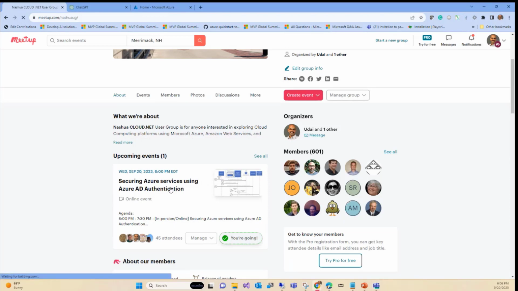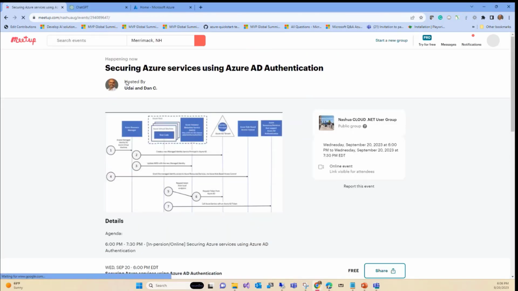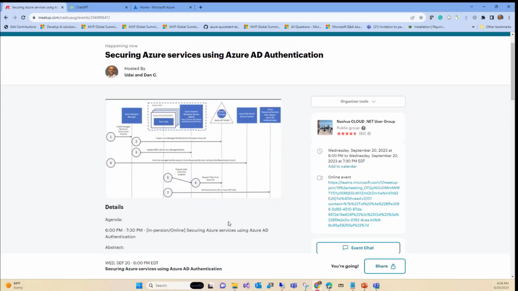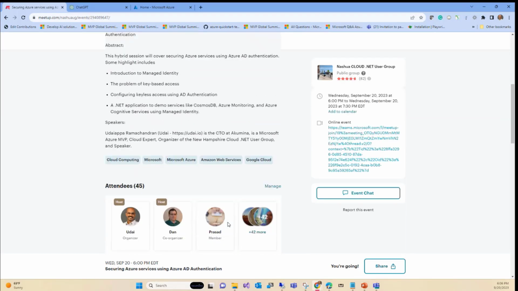But for this month, we are going to talk about securing Azure services using Azure AD Authentication, also known as Role-Based Access Control, RBAC. We'll see what it is, why it's important.